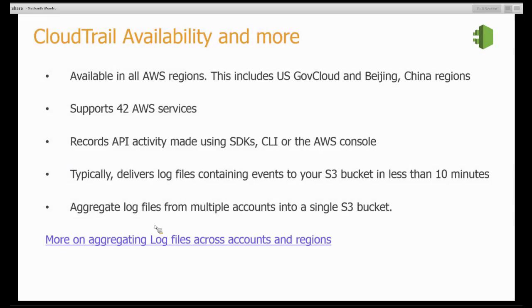So let me talk a little bit about CloudTrail availability. We launched the service close to a year and a half or 2 years ago with availability in 2 regions. Today, CloudTrail is available in all AWS regions, including US GovCloud and China regions, which we launched very recently. So you have full coverage in all regions. 42 different AWS services are supported via CloudTrail. What this means is if you make an API call to one of these 42 different AWS services, those API calls are recorded and made available via CloudTrail.